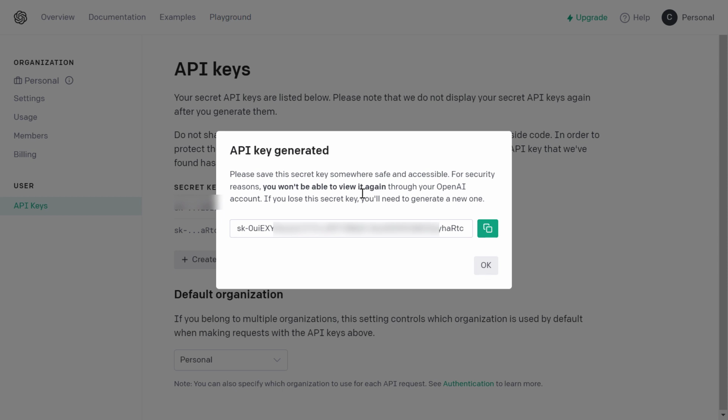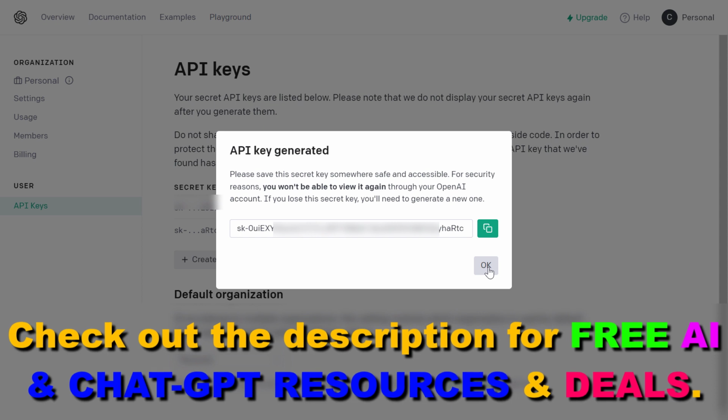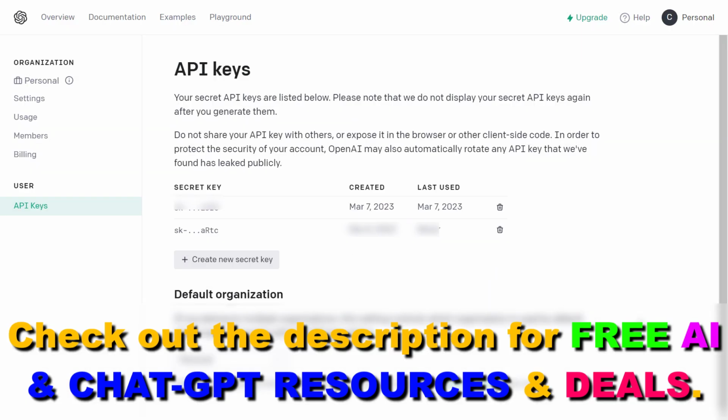Right, so keep this in mind and click on OK. So make sure to copy the API key and click on OK. And basically this is how to create a secret ChatGPT API key in the OpenAI platform.